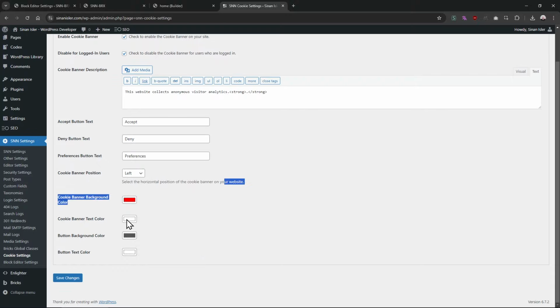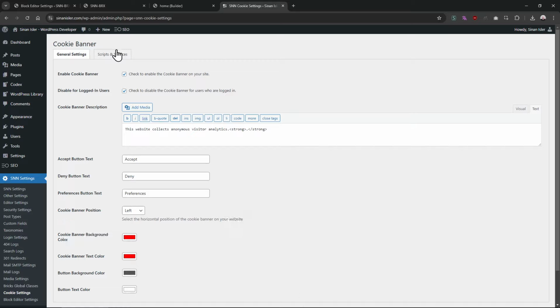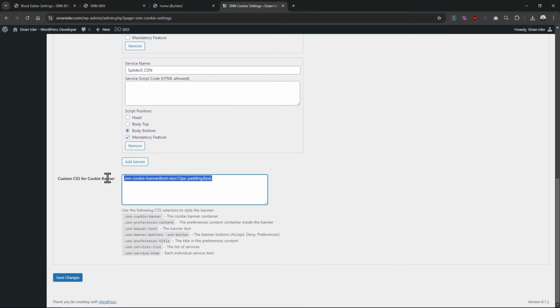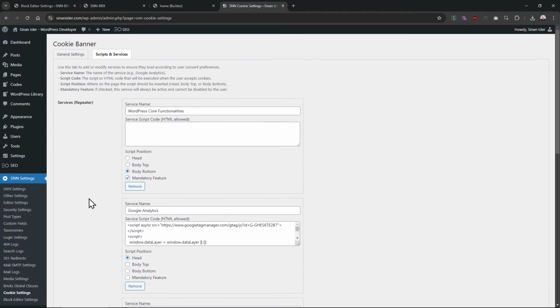You can change the colors, and if that's not enough, you can add your CSS. Just select it, make the font size, color, whatever you want. That's it. I think with that it's done.